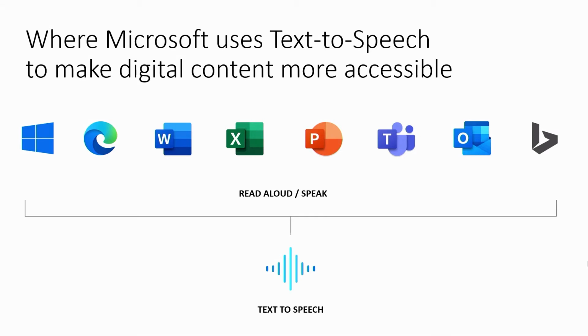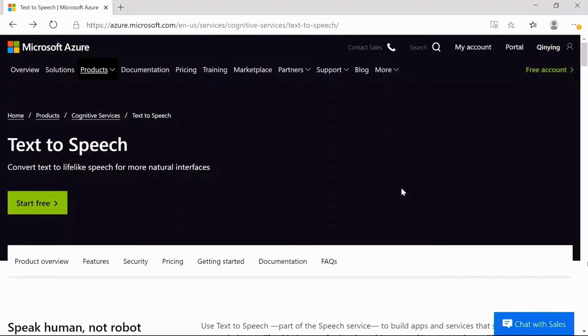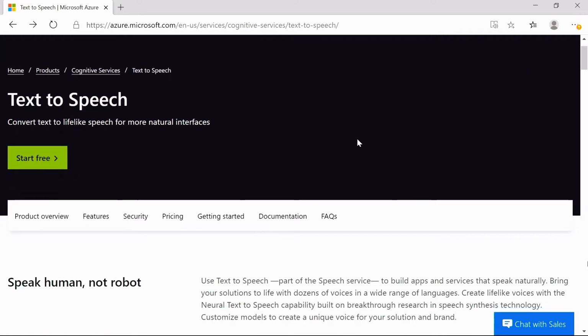The speak or read aloud capability is not only suggested for users with disabilities, but it's also useful if a user is just tired of reading the screen or busy with something else. If you're an application developer or accessibility solution provider, you can easily incorporate the read aloud feature with your apps using the text-to-speech capability of Azure Cognitive Services.